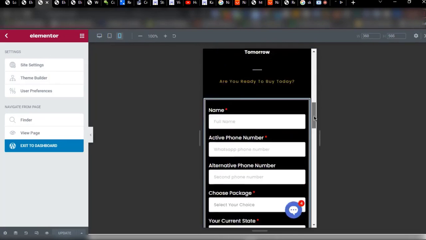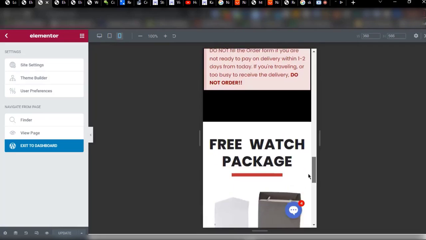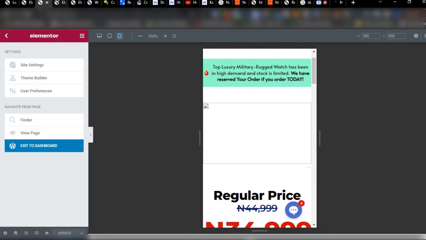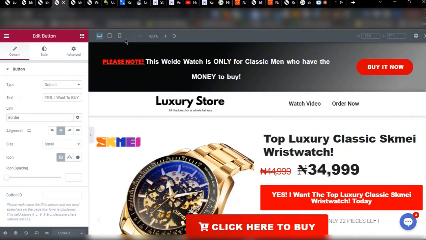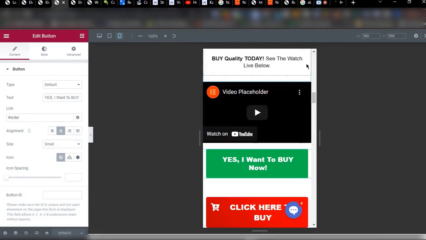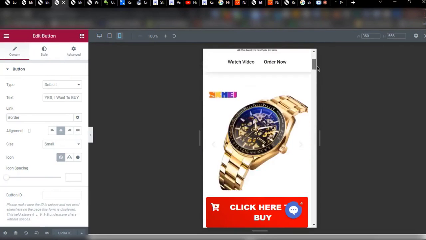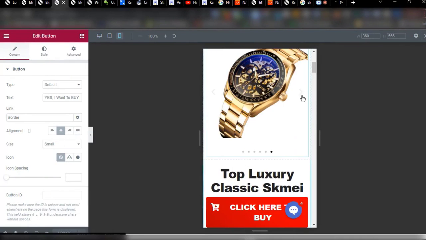Mostly I target mobile devices because that's what a lot of people use in Nigeria to browse Facebook, TikTok and Instagram, right? So I target mostly mobile devices. I make sure my page is optimized for mobile and looks really good on mobile devices.